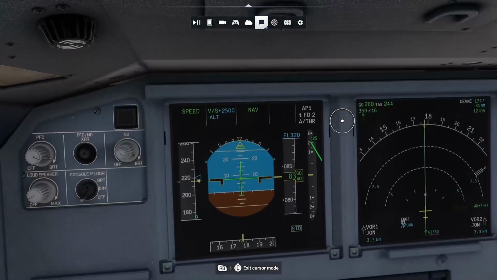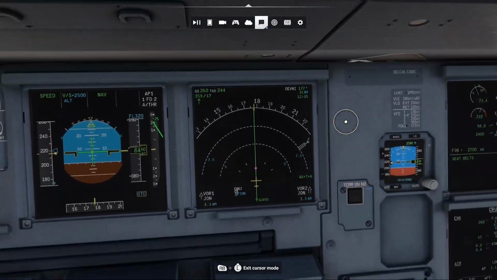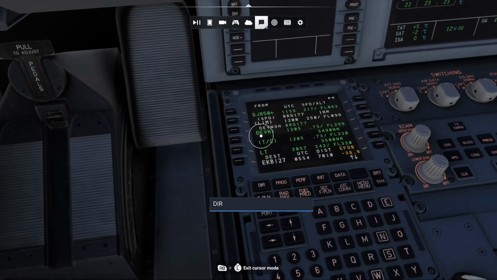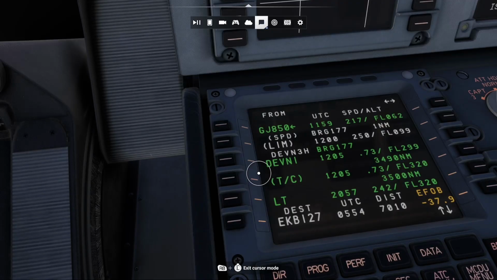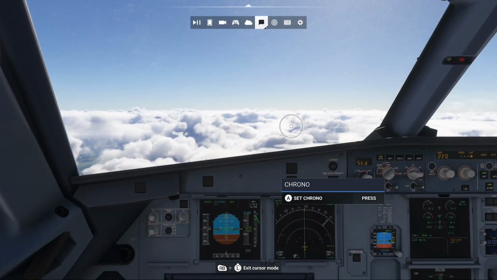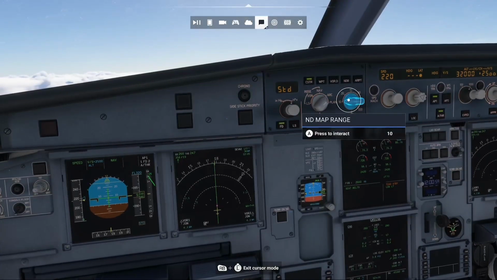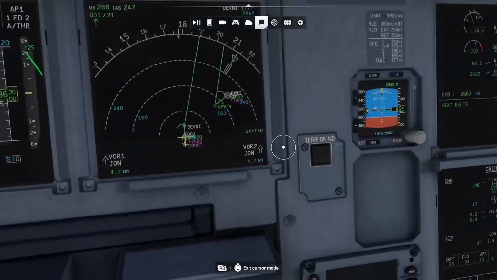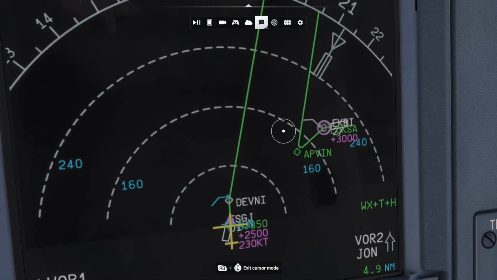We have 320 set on the altitude, climbing. And let me go see my flight plan page. So, Devon, 250, Devney, there we go. Why does that say 3,400 nautical miles? That doesn't make sense to me. Let's zoom out here. That's enough whining you.